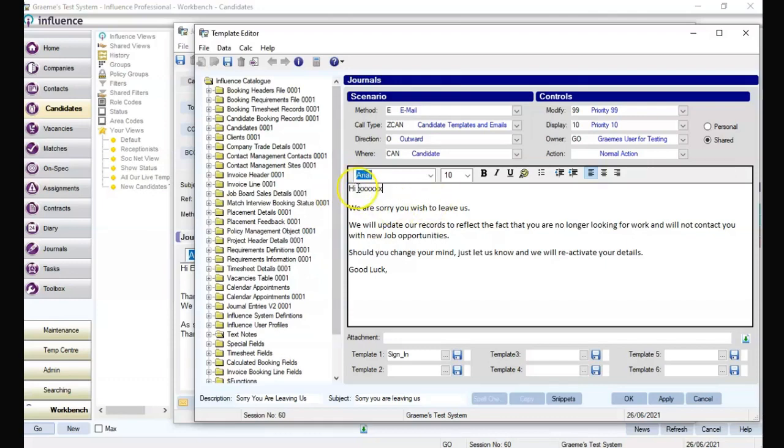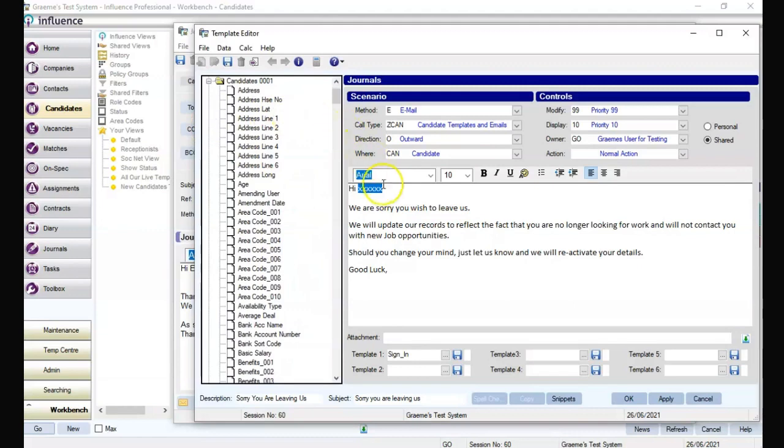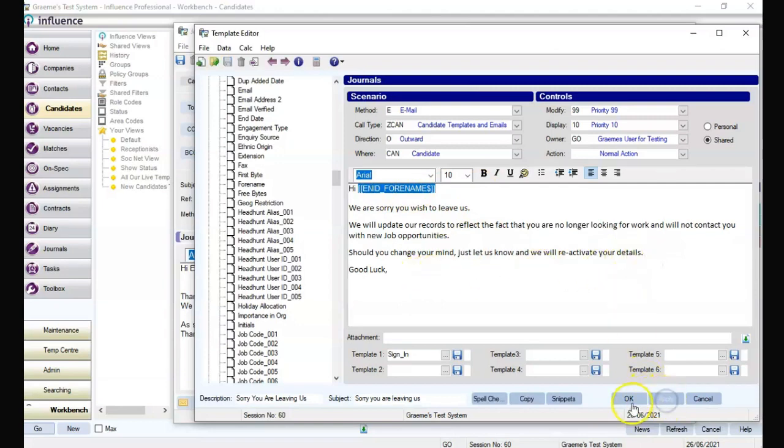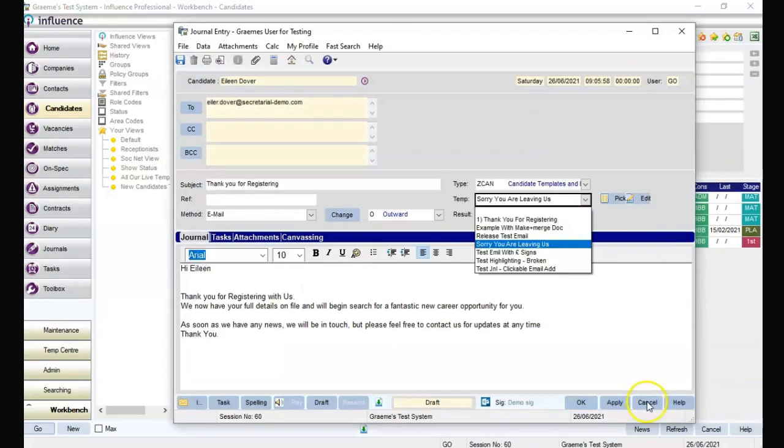So what I usually do is I write my information, and then at the left hand side here, I'm going to choose the candidates section here. Click. And because I want to find their forename, I'm going to scroll down the list of fields here until I find forename, and simply double click. And you can see that it's inserted the field for the candidate forename into my template. So nice and easy. Once I've done that, apply and OK, and that template is now available.